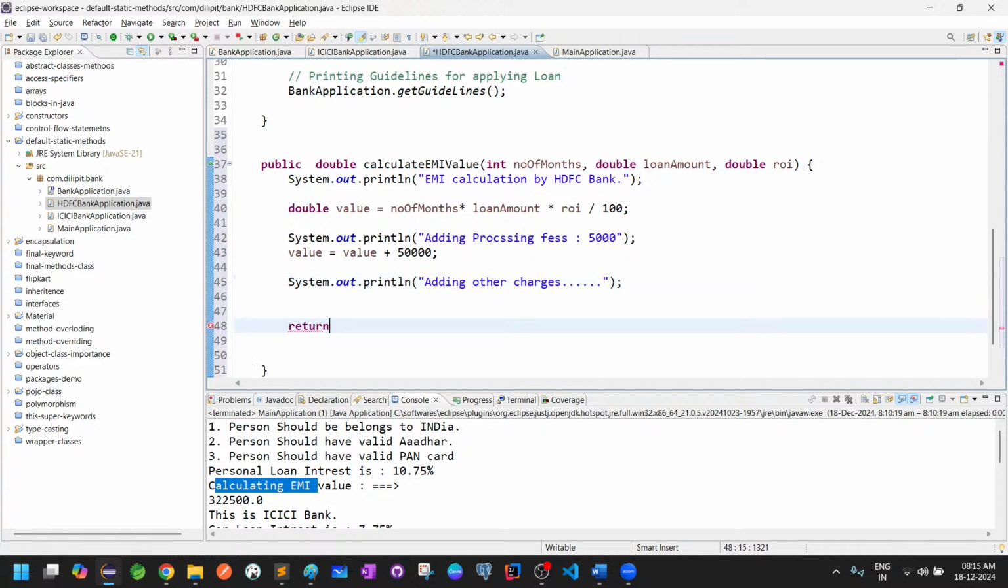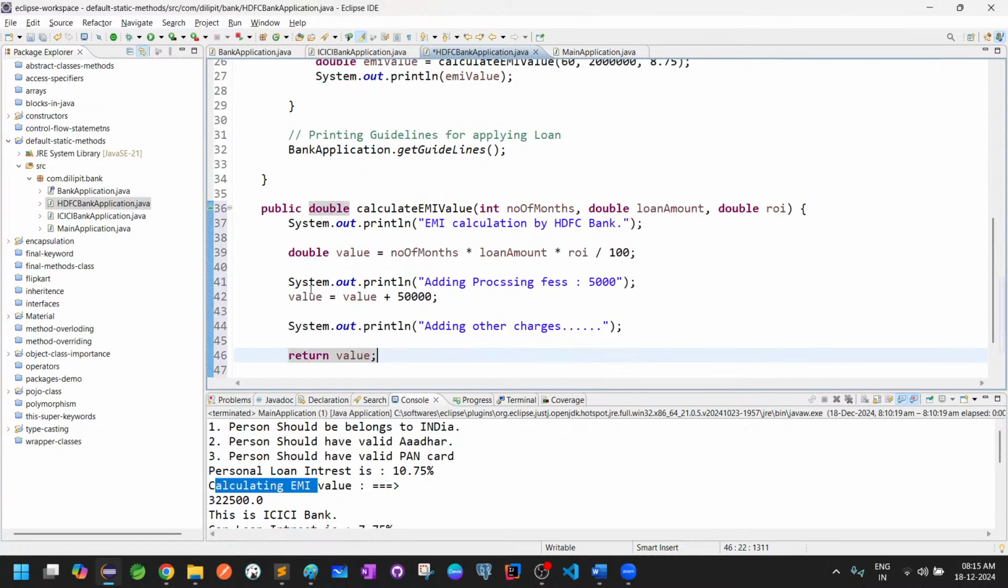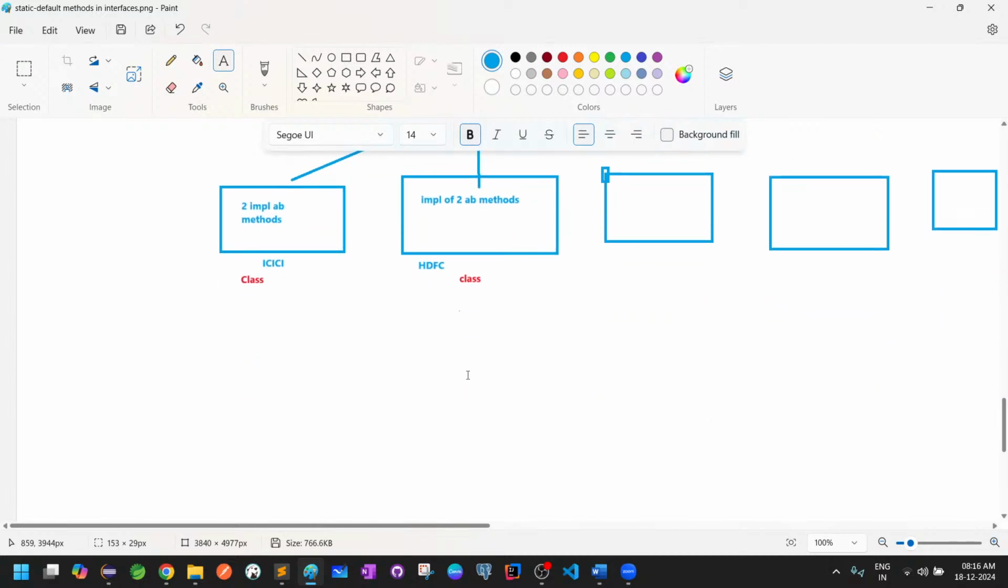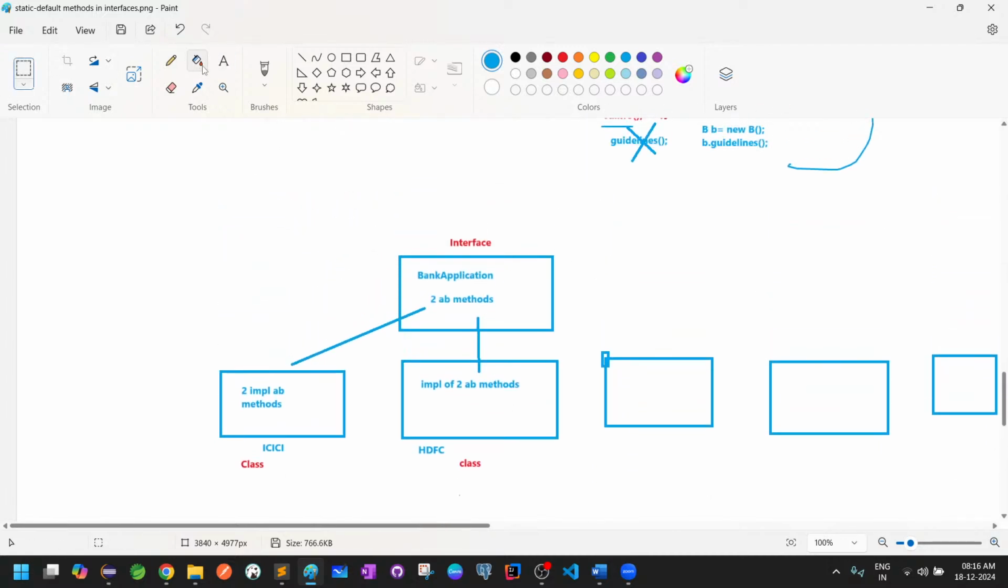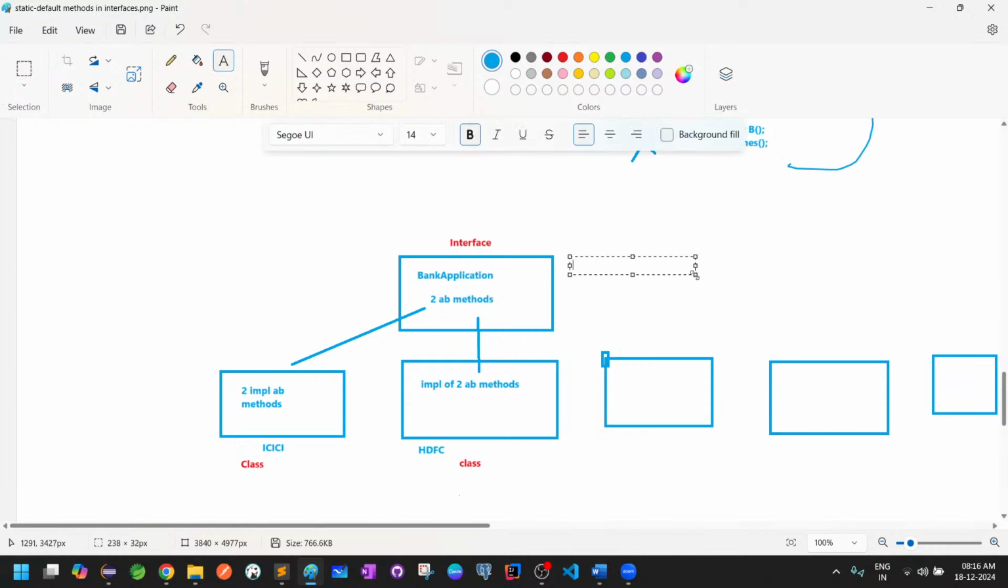Okay, so return the EMI value, whatever it is. Now my question here is, what happens in this diagram if I add a default method called calculate EMI? This is what a default method is. This is all about a default method.